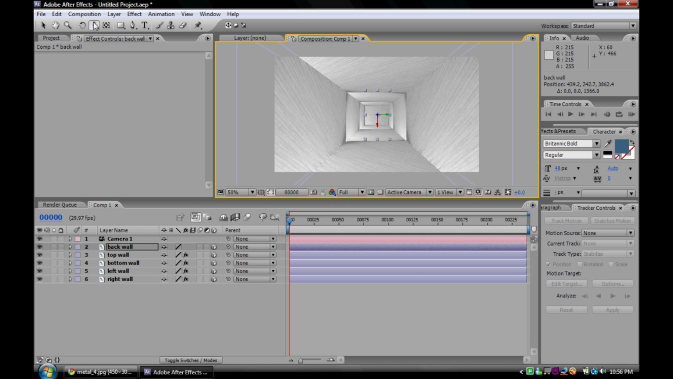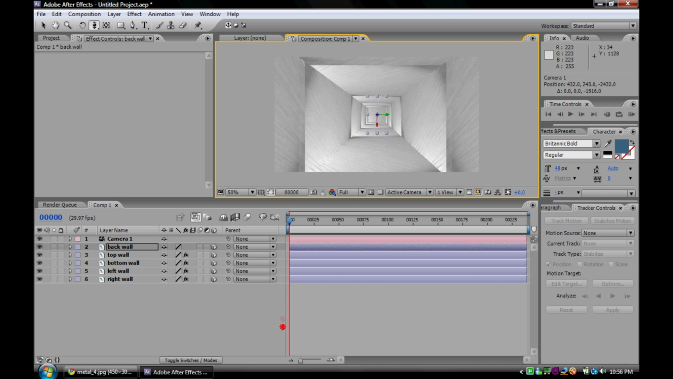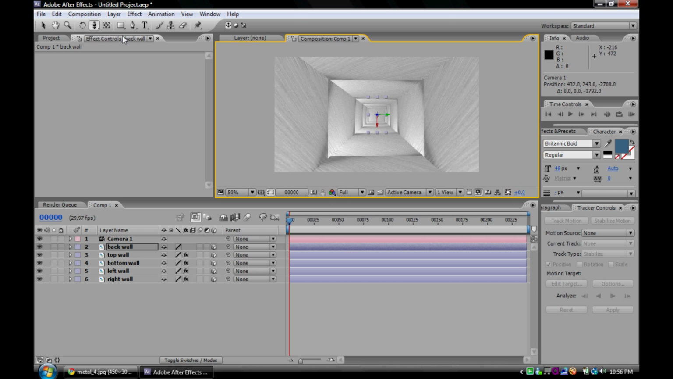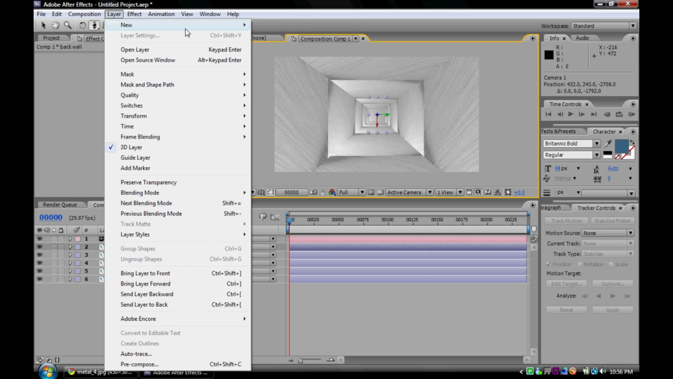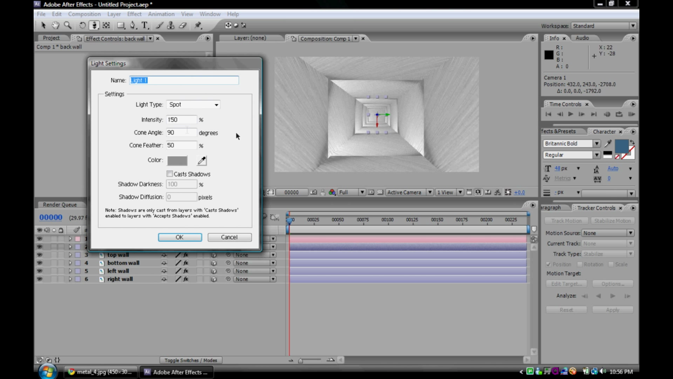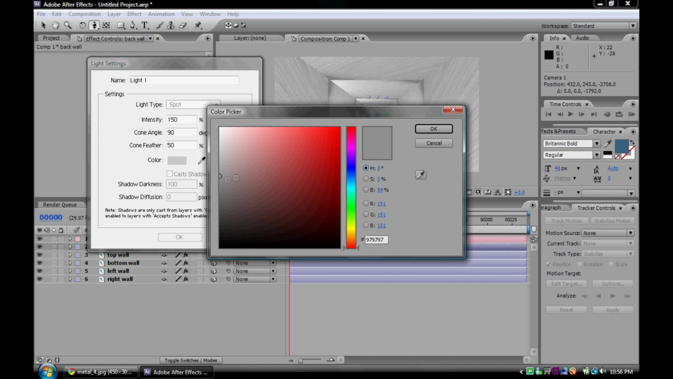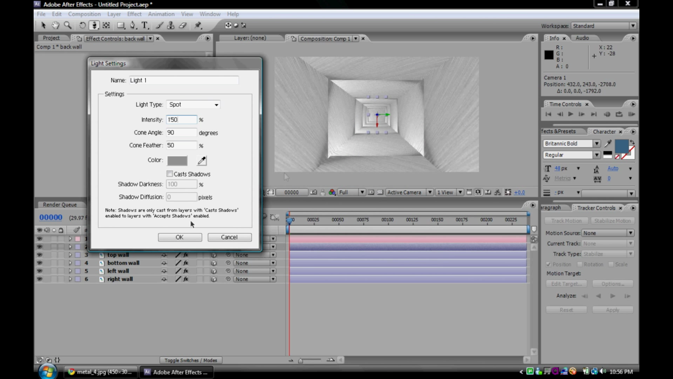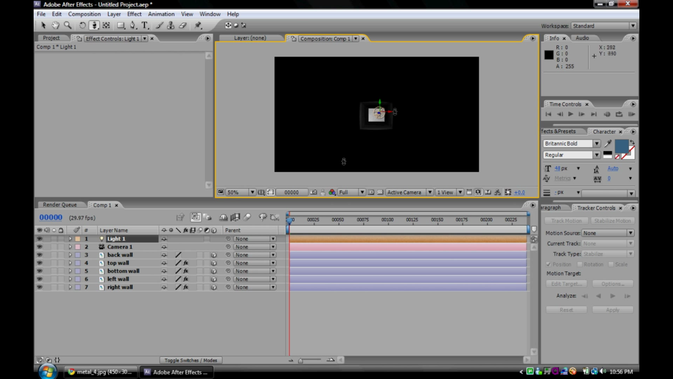So I'm going to zoom as far as I can go in here. And I'm going to go Layer, New, Light. Now we're going to have 150% intensity and a mid-gray color, and just hit OK. And the light will be all the way there, so we're gonna use the select tool, click on the Z of the light and just pull it back. Pull it, pull it, pull it. And just continue to pull it until it gets all the way here, so the light spreads through everywhere.